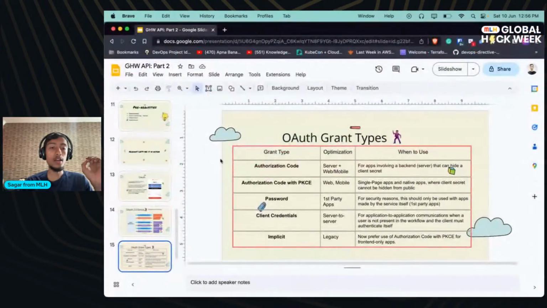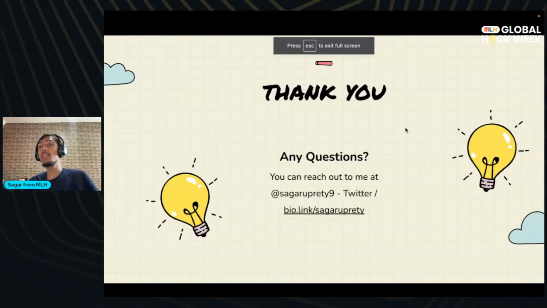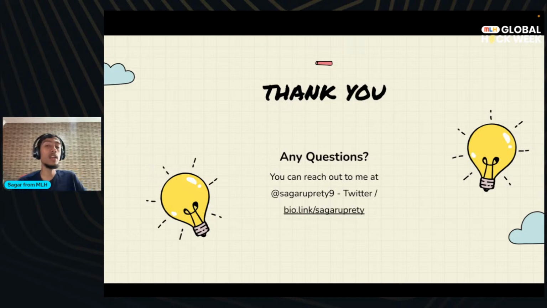Now let me go back to my slides over here, and there you go. Thank you everyone for attending this demo, and I am really sure that you learned about OAuth and how we can use OAuth in different use cases and scenarios. We talked about different types of authorization code and grant types as well. And I'm pretty sure you will have some information by the end of this demo.